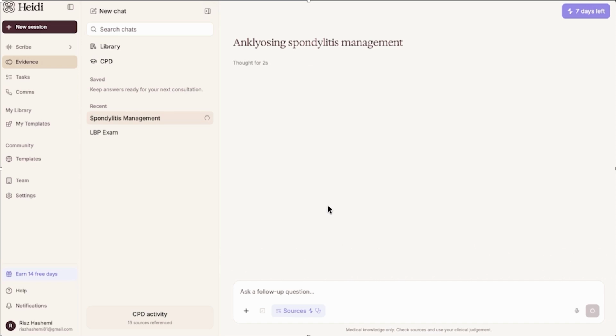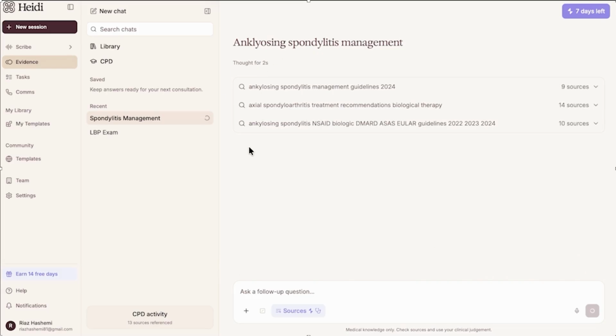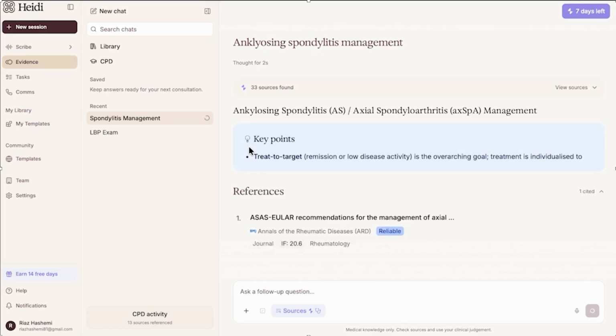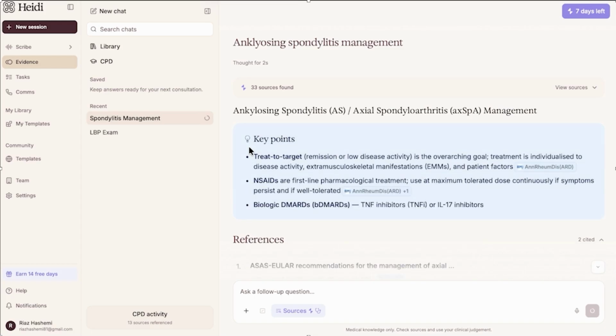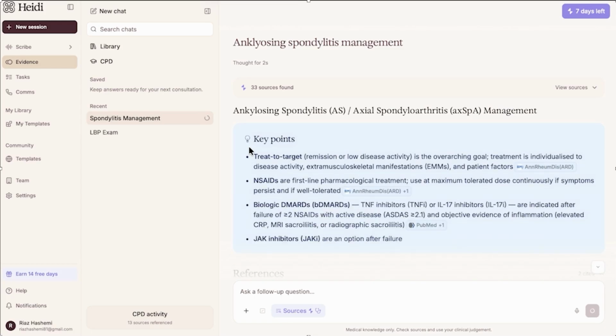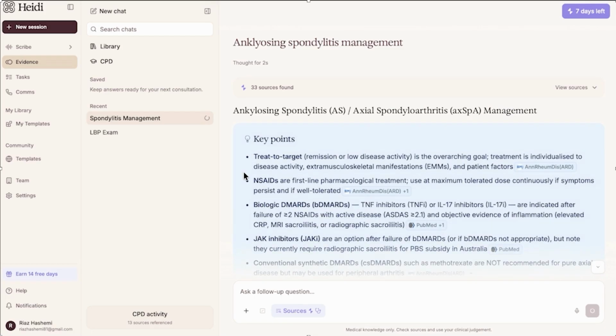So it searches for information. It says thought for 2 seconds, but it is still thinking. And you have some key points as well as some references.